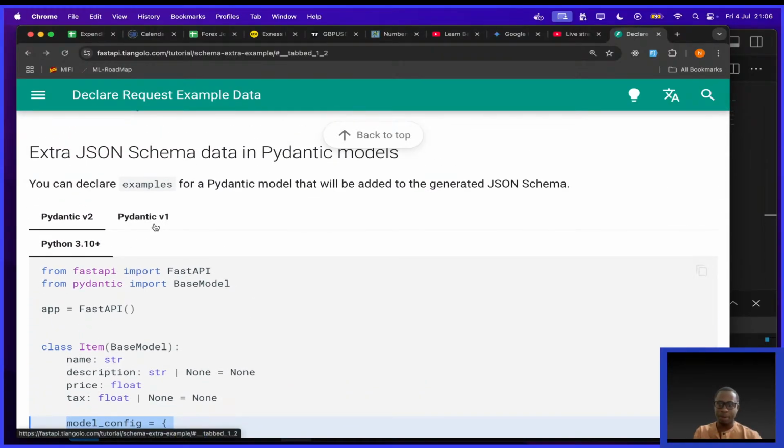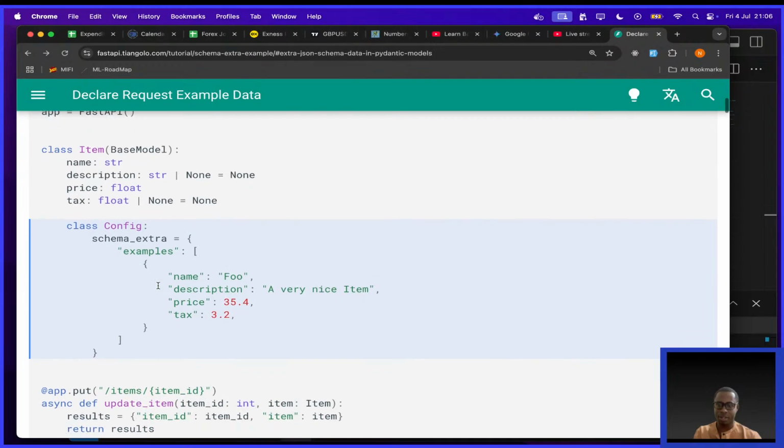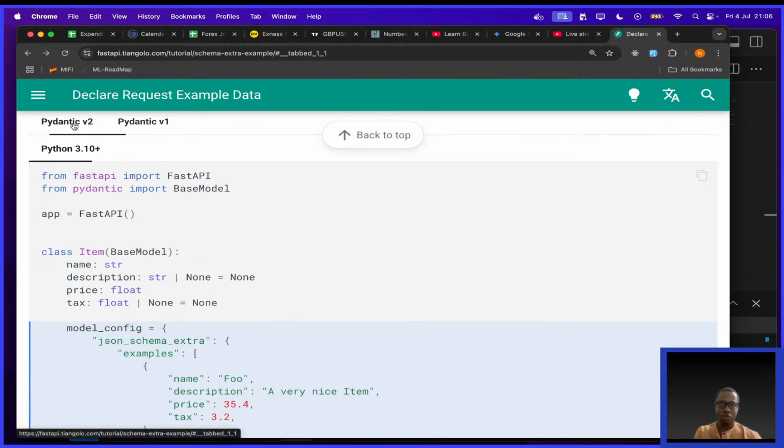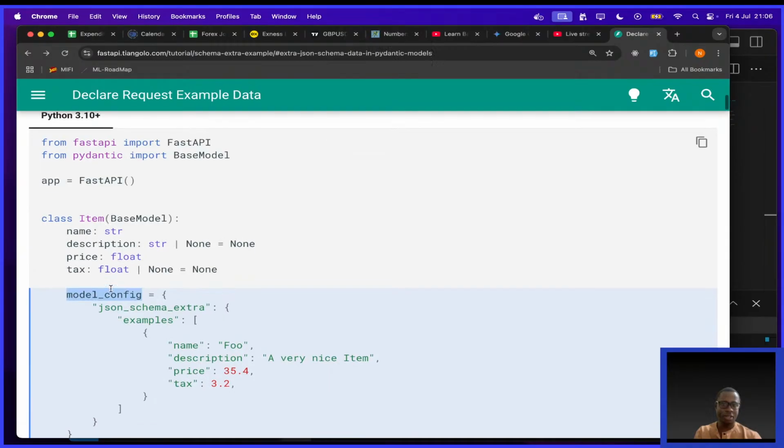So let us see for Pydantic version 1, okay. For Pydantic version 1, you put a nested class, okay. You're seeing the nesting of a class, Config. So version 2 uses the model_config dictionary.